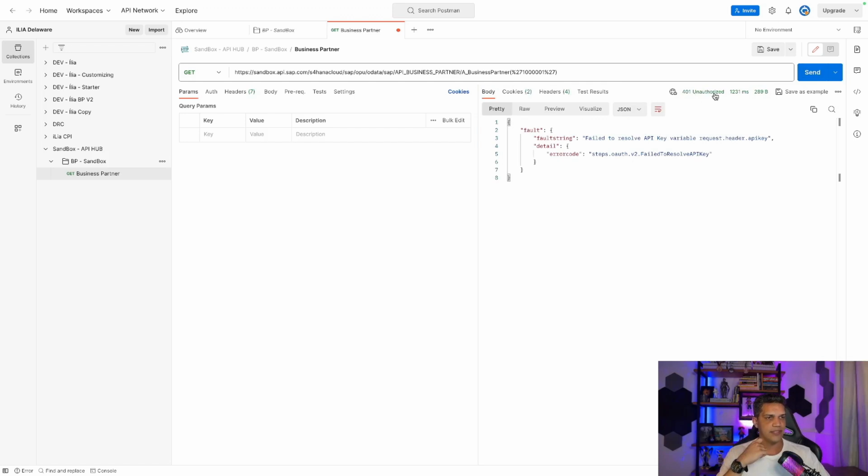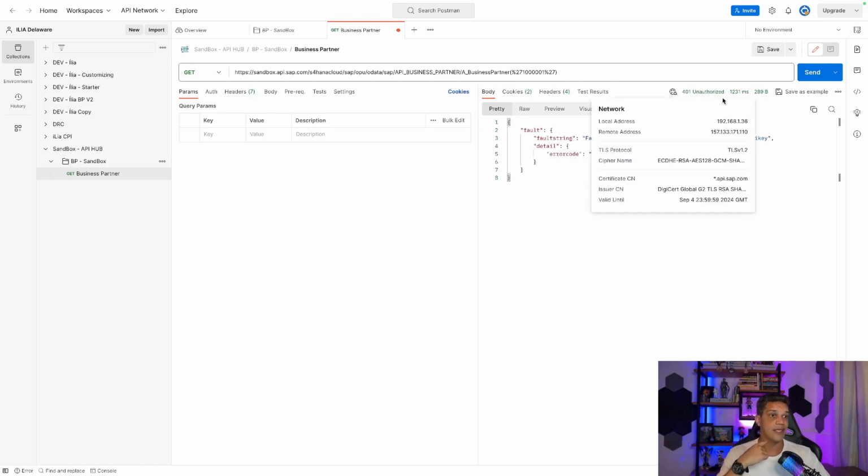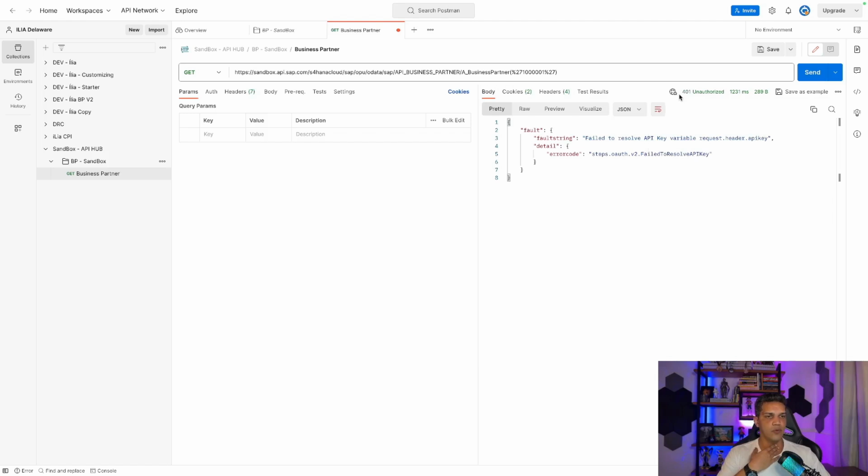They mention HTTP. What's the HTTP response? 401, unauthorized. 401 means username and password, or it's a token that you have to pass to get authorization. And here it says, look, I couldn't resolve the API key. Remember that I mentioned in the last video that they generate an API key for you? So there are 2 ways to pass this API.